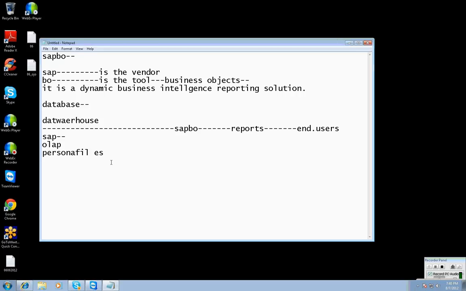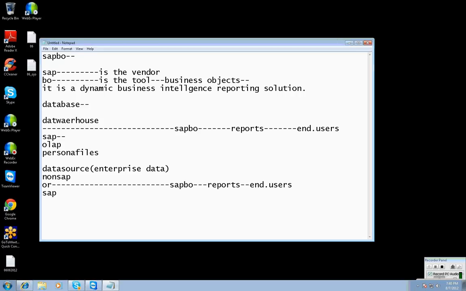Exactly, your source system. The enterprise source system, that we can call the data source, contains the enterprise data, whatever it may be. It may be a non-SAP source system or an SAP source system. We don't bother. The enterprise data is available at the source level. The end user doesn't know how to communicate with it, so SAP BusinessObjects acts as an interface, and for their purpose we are creating the reports.